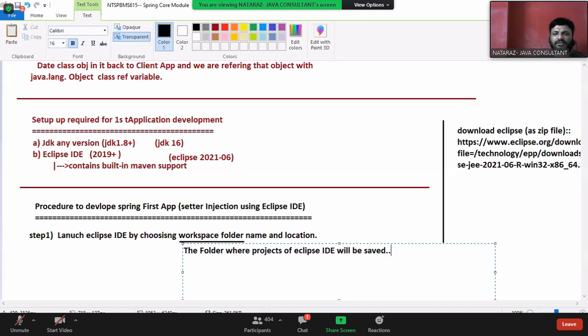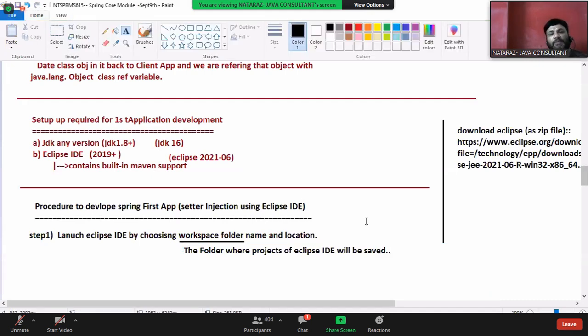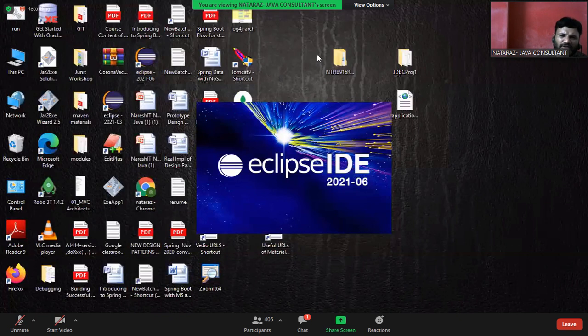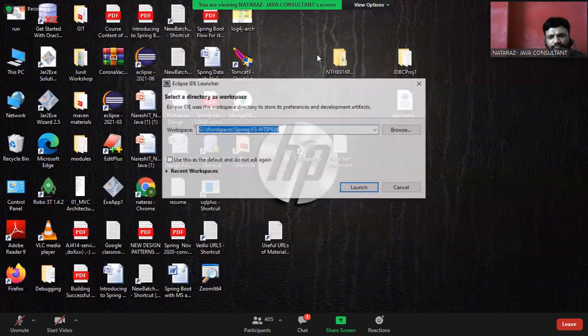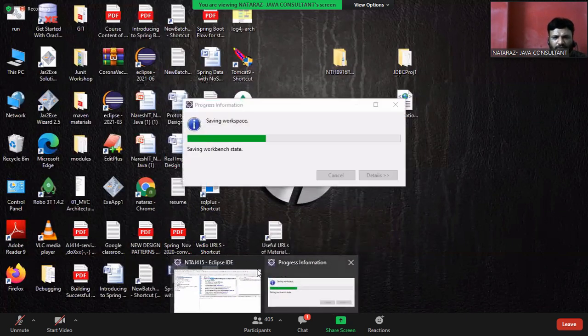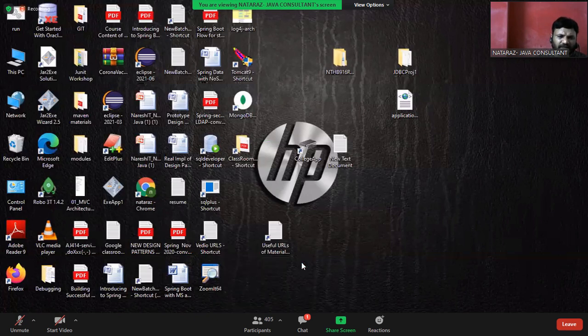So I have a small suggestion. Listen, if you are attending 2-3 batches in a day, try to create 2-3 workspaces so that clashes will not come. Don't practice all subjects and applications in a single workspace. Unnecessarily, you will get confused. So generally, what I do is take a separate workspace folder for every batch. Done, guys. This is Eclipse 2021-06. Let me close the existing ones without any headache.